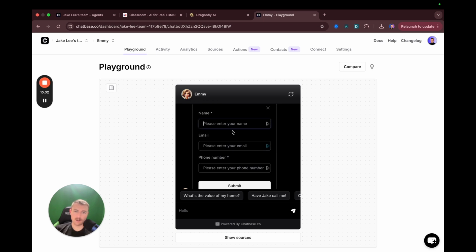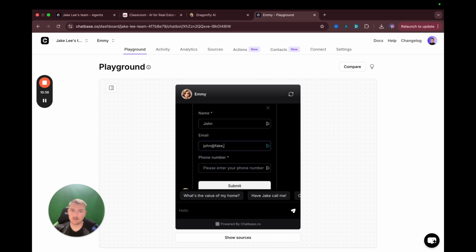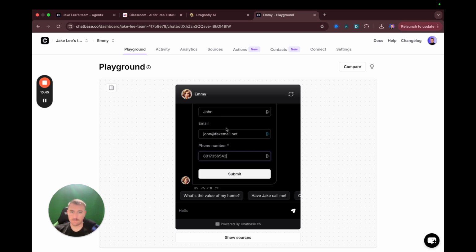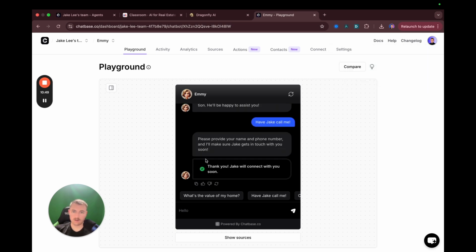And then it gives them the lead capture form. So then we would say, John at fakemail.net and 1, 2, 3, 4. Okay. And then we'll submit that form. Don't want to save that. Okay, cool.